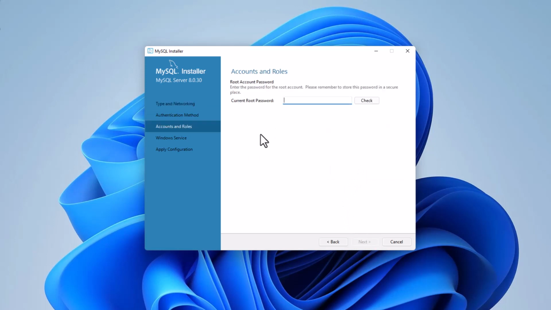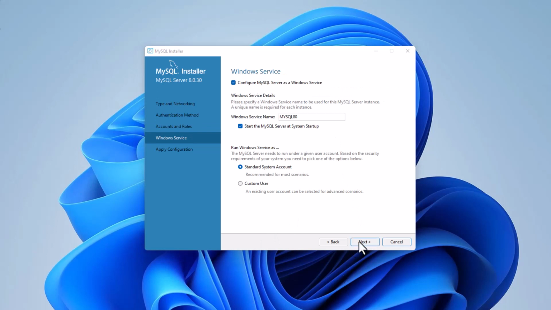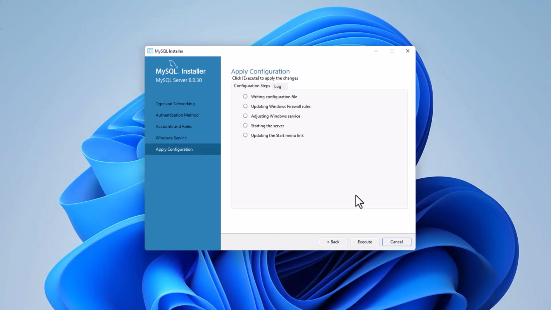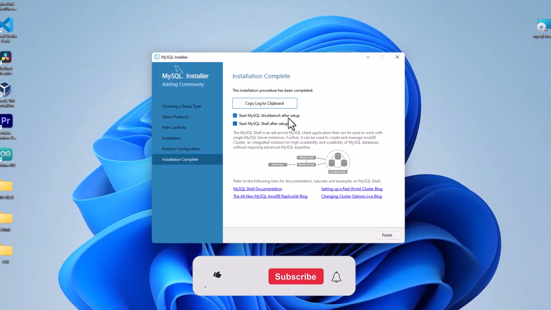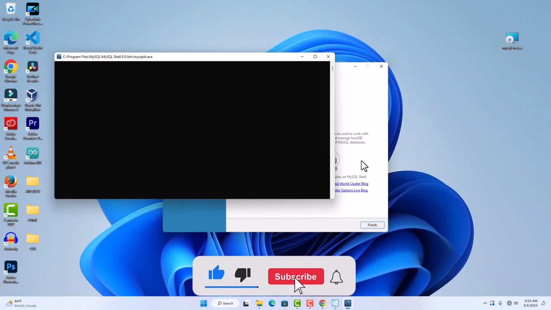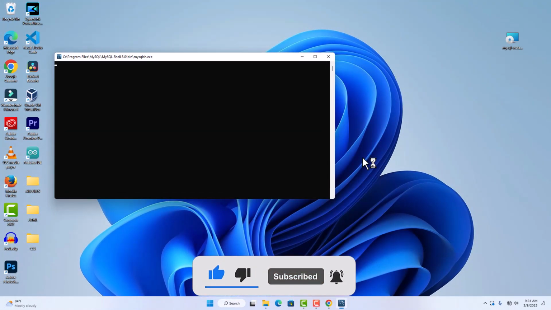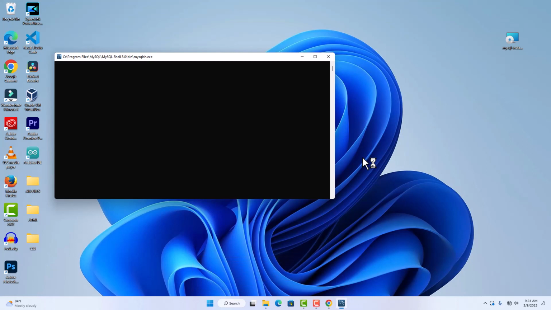Set the password for your root user. This user will have access to everything. Click Next and keep the default settings for the next steps. Click Execute. Once all the configuration steps are complete, click Finish. Congratulations, you have successfully installed MySQL Server, MySQL Workbench, and MySQL Shell on your Windows computer.